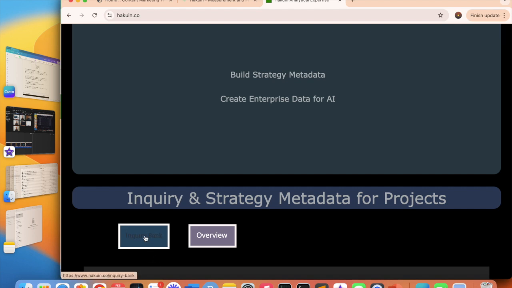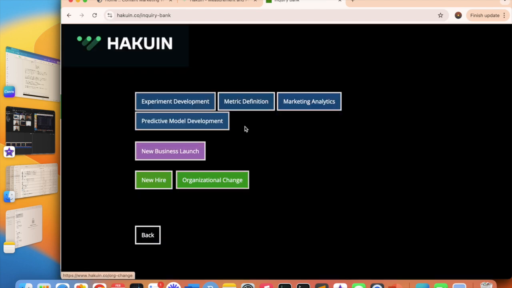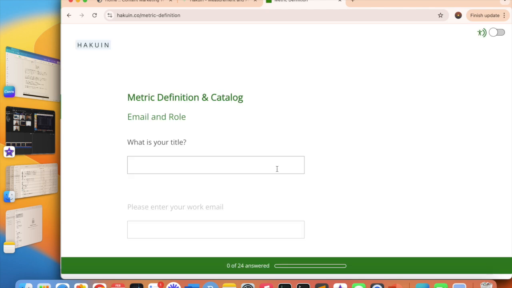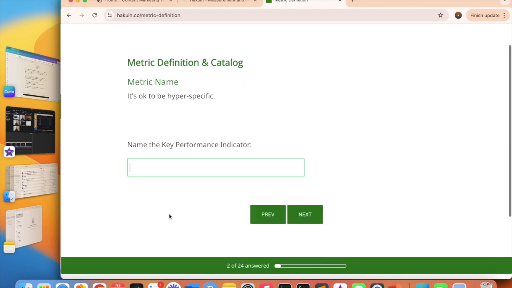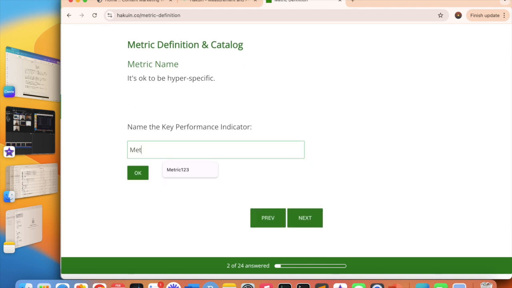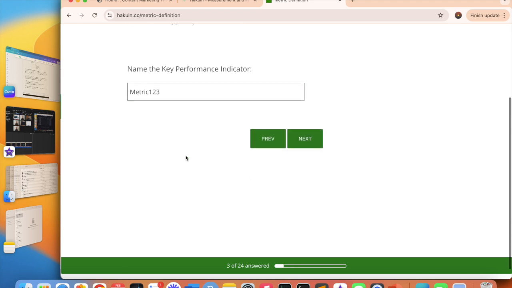Here we want to spend way more time up front. We have a bunch of examples of different frameworks you can use off the shelf. Let's take a look at the metric framework as an example to give you a sense for the type of pre-work that is required. It's the most important part. Let's say we're defining a new metric. First, let's name the metric. Let's call it metric 1, 2, 3.